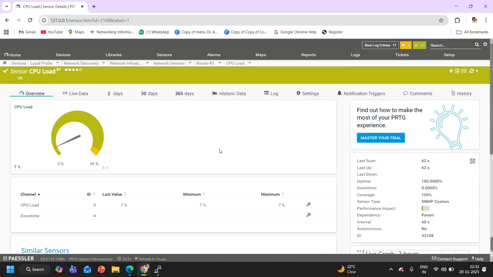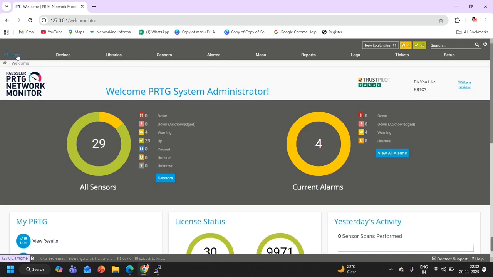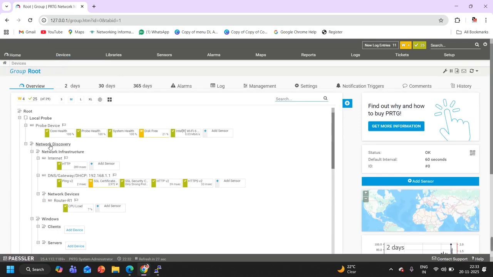Morning, afternoon, and evening, you will be monitoring the CPU. That makes sure your CPU utilization is not hitting the limit. Okay, so this is one sensor and you can see it is working fine. Now again, let me take you to the home page. And from the home page, go to devices, and under devices, under network discovery, you have network infra. Under network infra, you have network devices. Under network devices, there is one router. And on router number one, there is one sensor, which is CPU load. And it is giving me the CPU information, which is 7%.